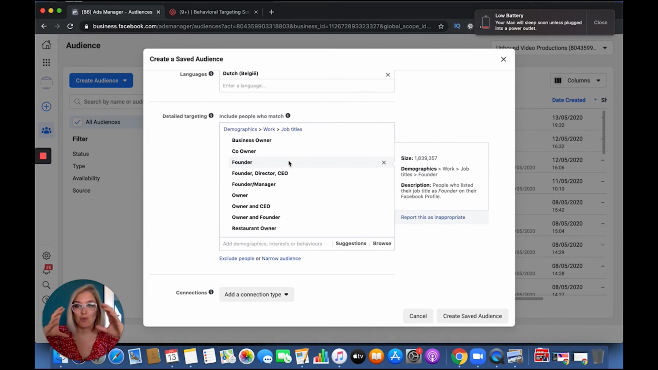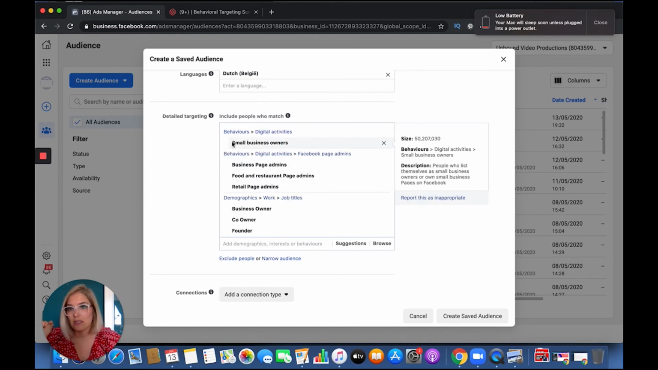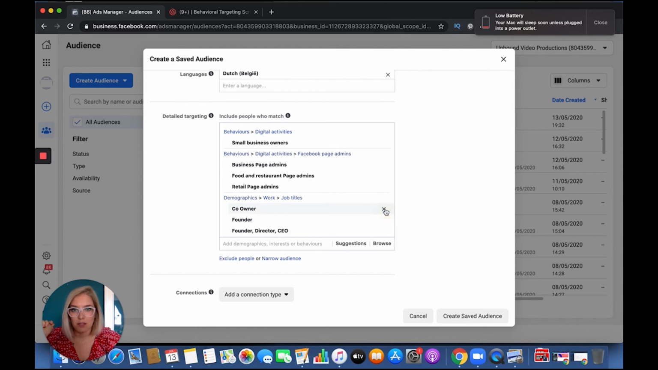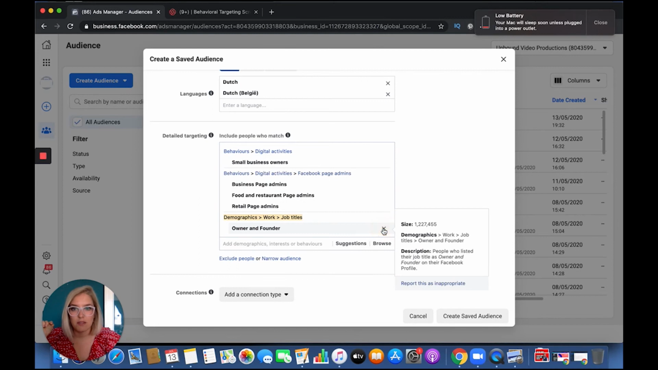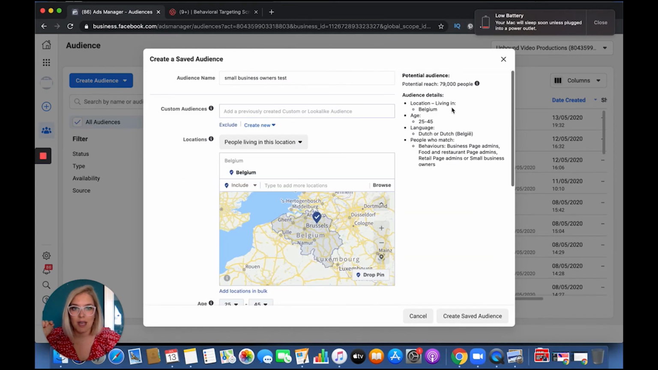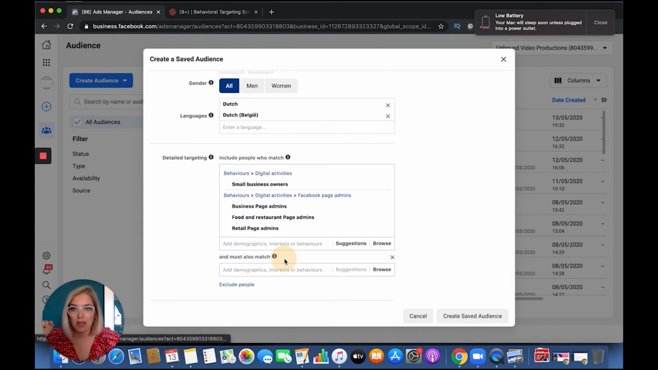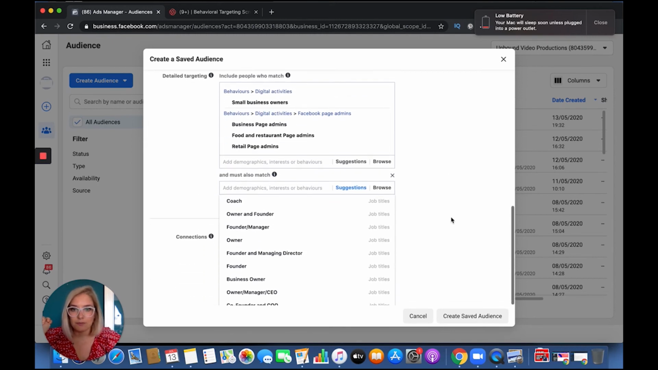If you're trying to narrow down your audience, instead of adding it like this, what you would do is you would say small business owner, and then let's remove these things. There we go. Remove this. And remove this. And so if right now we're at 79,000 people, if I want to narrow it down, this is where I would be. I click narrow down instead of adding it on top.